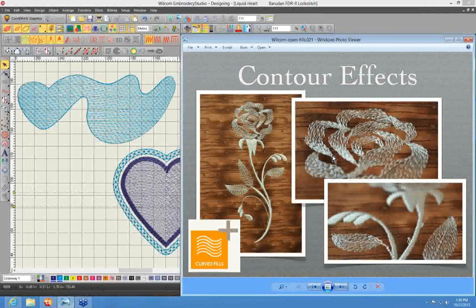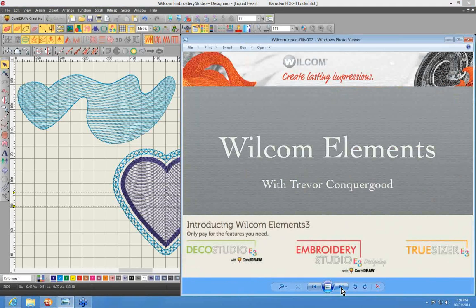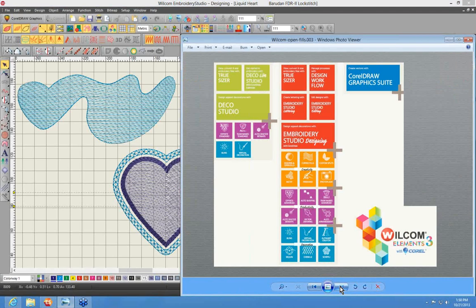All of these special effects that we've looked at today take the embroidery design from ordinary to extraordinary, and whether you're a crafty type of embroiderer or a commercial embroiderer, there are lots of great applications for these special effects. So anyway, those are just a few of the many, many special effects that we saw that were available with the Wilcom Elements embroidery studio software that I use. You may have Deco Studio, but still these elements can be purchased.